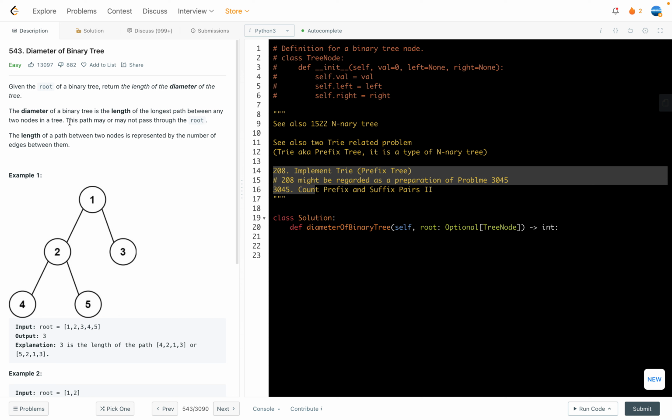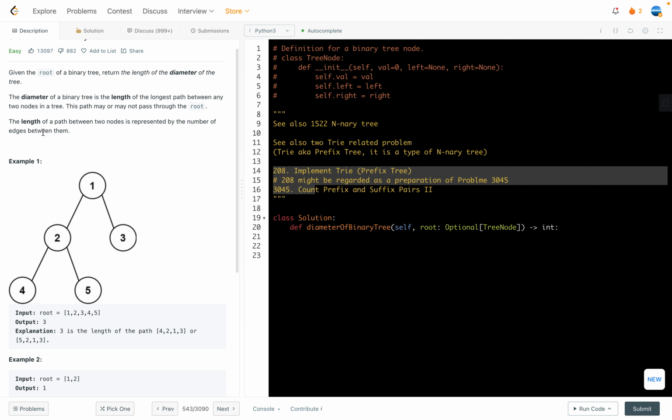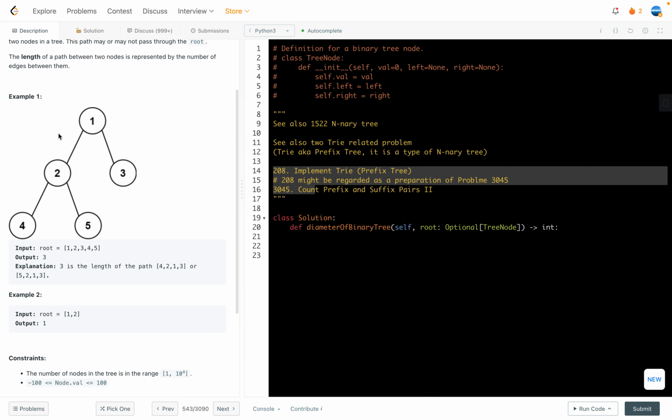In other words, the longest path in such a sense might not be passing through the root of the whole tree. The length of a path between two nodes is represented by the number of edges between them. So actually, this length will be the number of nodes minus 1, right? Here we have two examples. In the second example, there are two nodes, the length is 1, so this is a very special case.